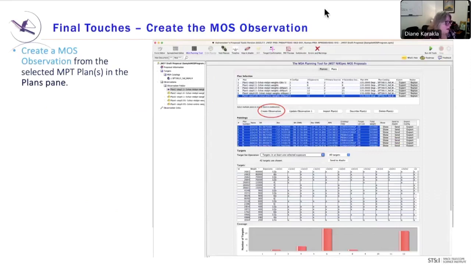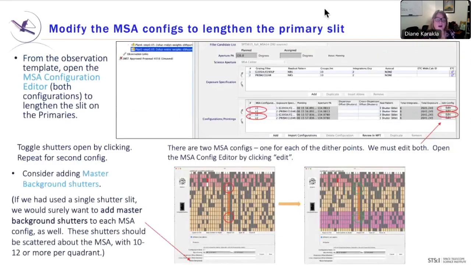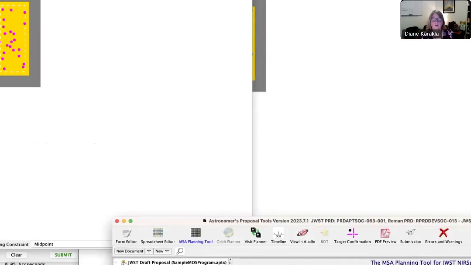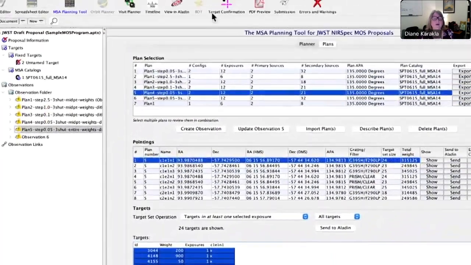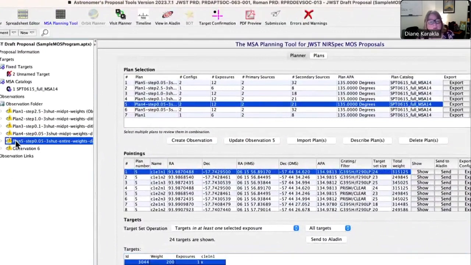Okay, and so now with that plan 5, we create the MOS observation by clicking that button with plan 5 highlighted. And then we modify the MSA configuration to lengthen the primary slit. And the way we do that is, again, with the MSA configuration editor. To show you that live, bringing up APT again, and I'm looking at plan 5, I'm going to delete all these other plans because this is the observation I want.